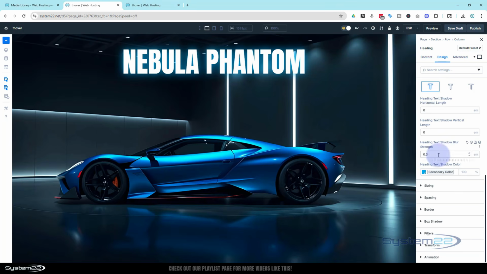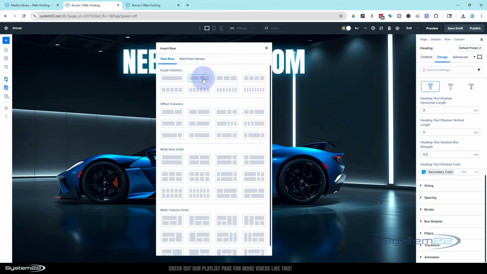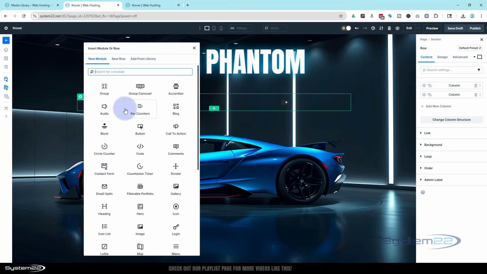Great. Okay. Now we need to build the section that we want to pop up here. Whatever it is you want to build. For mine, I'm going to add a new row. I'm going to throw 2 columns in mine. In the first column, you can make yours as complex as you want to. I'm going to put a blurb module.